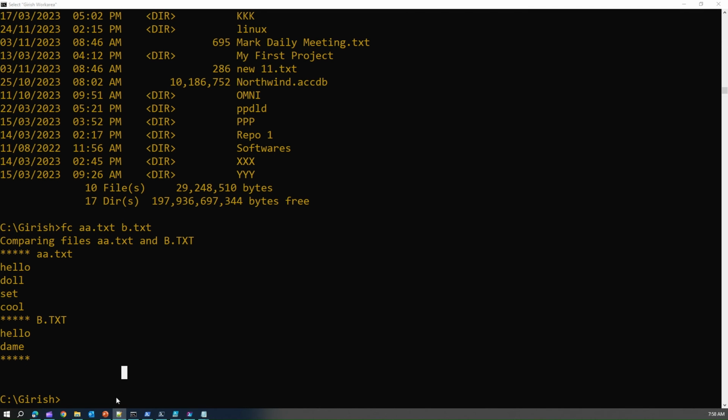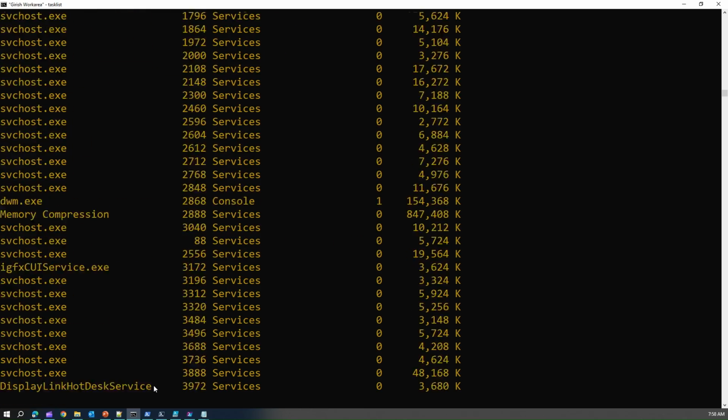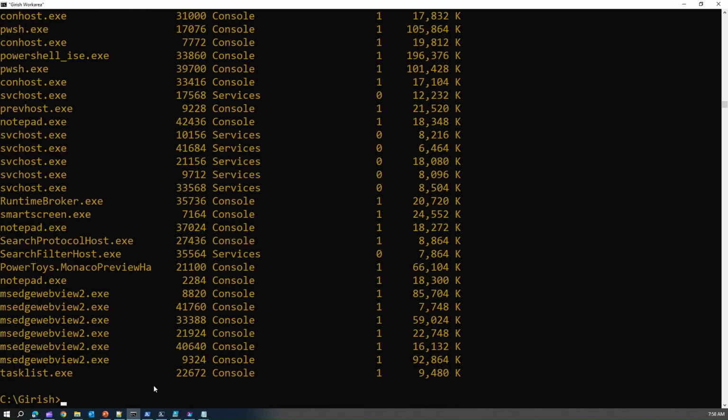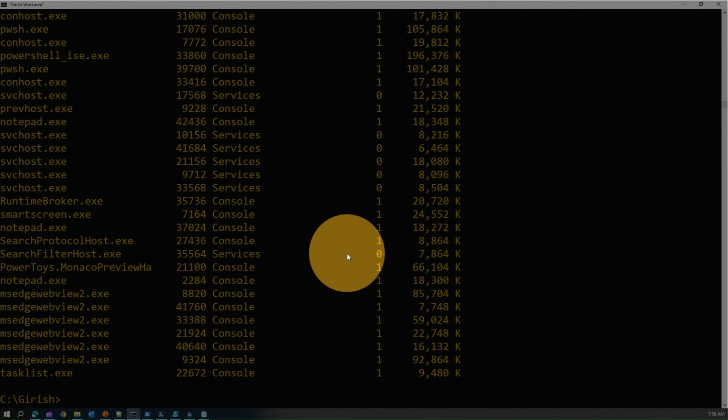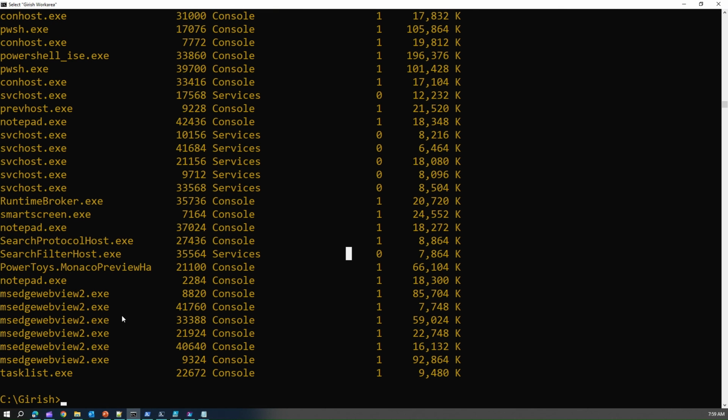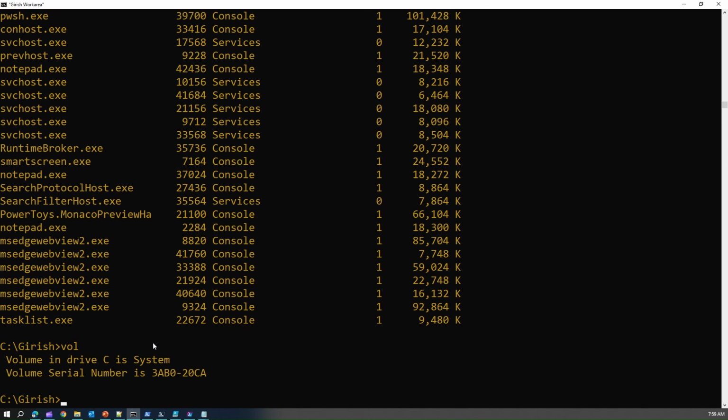Moving on, task list. If I put task list as a command, it will list all the tasks currently running in your operating system, and it will give you the ID, the memory consumption, those sorts of information. Then if I type VOL, it will list the volume drive and the volume serial number. And the last command, tree, will list the directory structure.